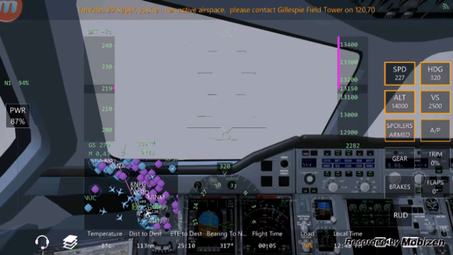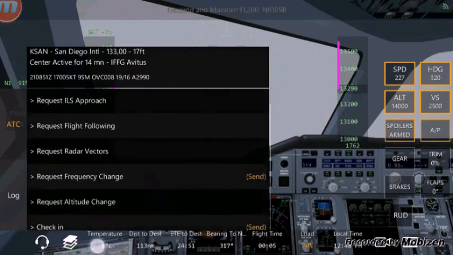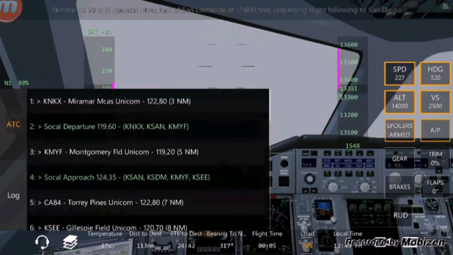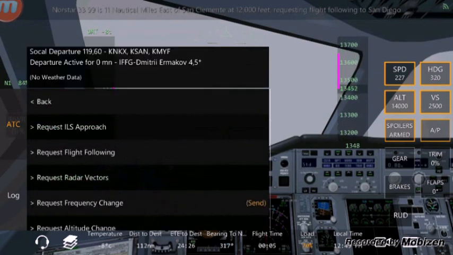Please contact Gillespie Field Tower on 120.7. Okay. November 815 Sierra Bravo, descend and maintain. There's flight departure. They should have got me in departure here.